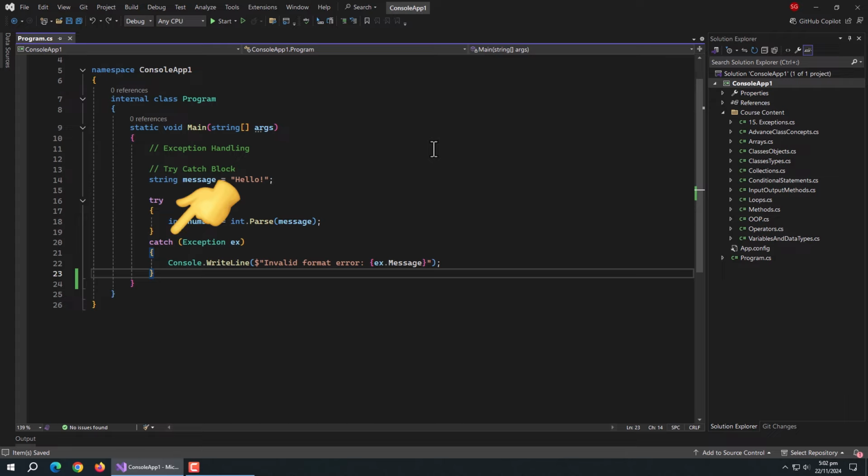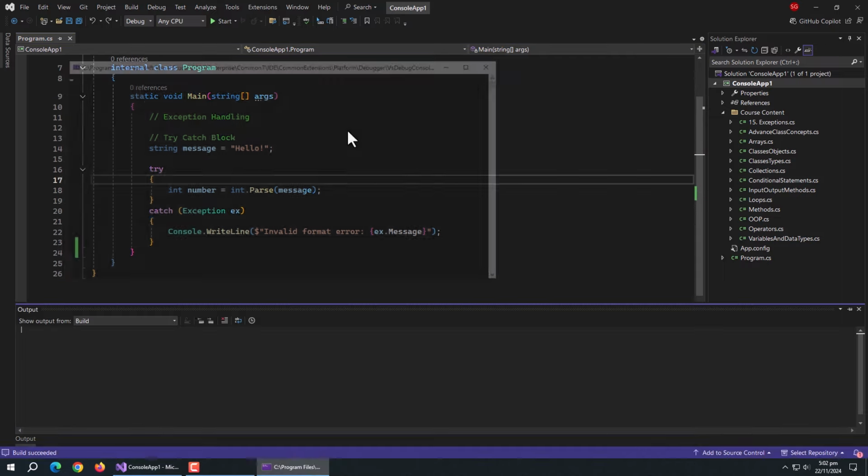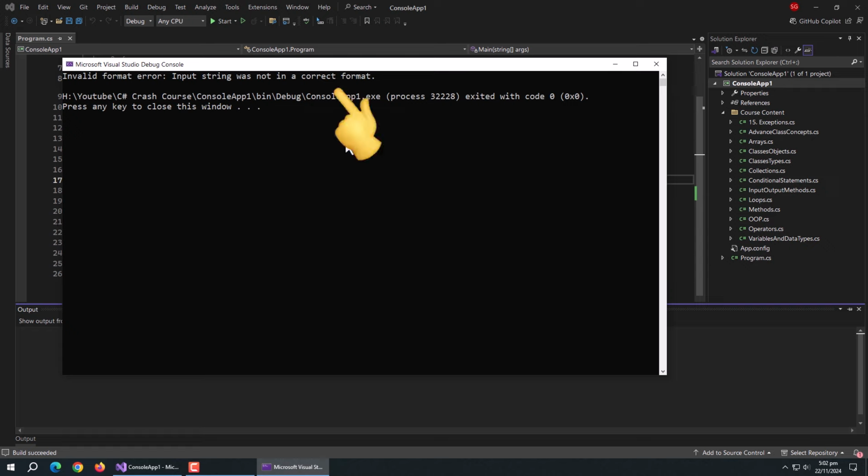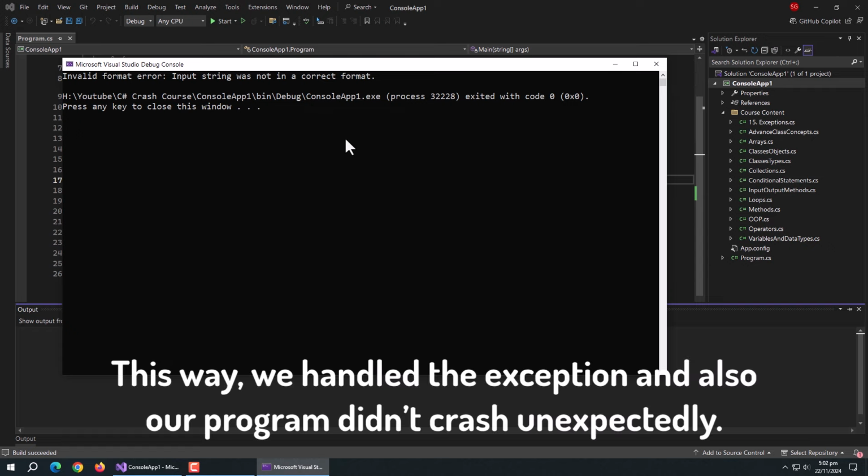Now to handle the exception, I created the catch block, and inside it, I set it to catch Exception and also made an object of it. Inside it, I printed the error message. This message will only show up when there's an exception in our code, otherwise this block would not run. Now run this program. Our error message is printed here. This way, we handled the exception and also our program didn't crash unexpectedly.